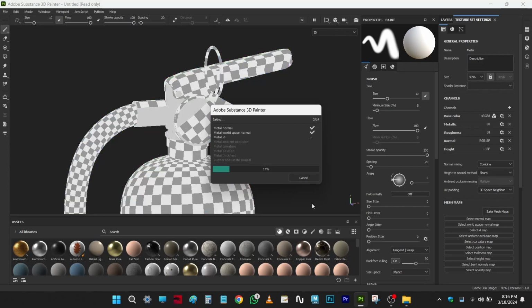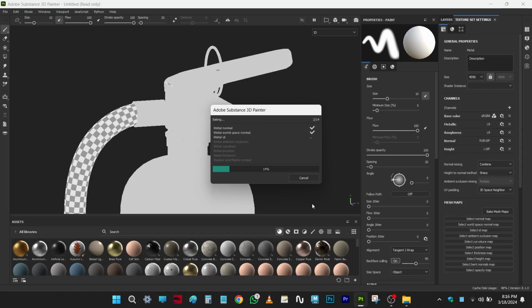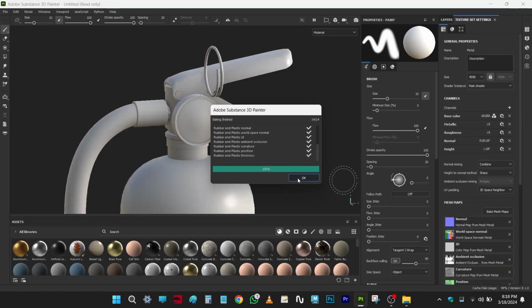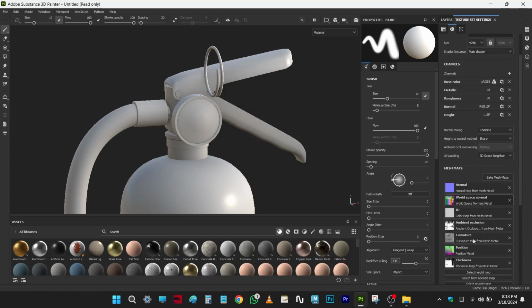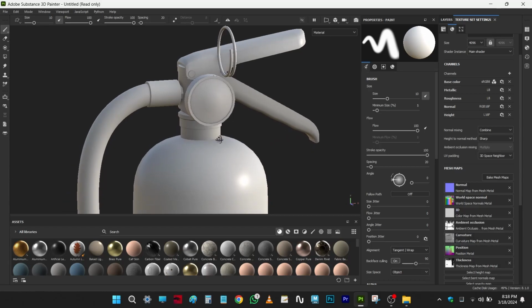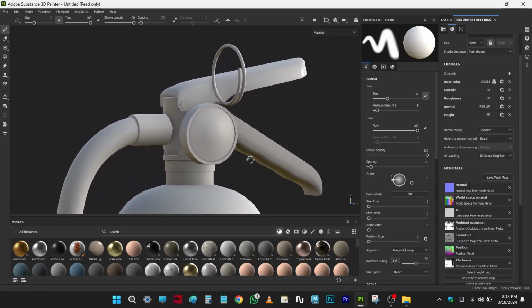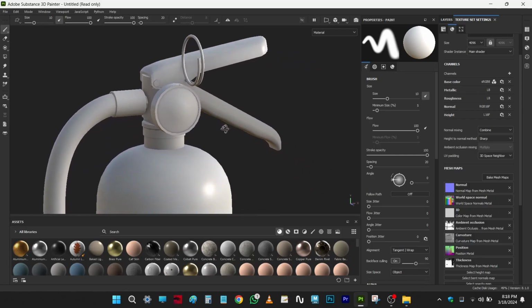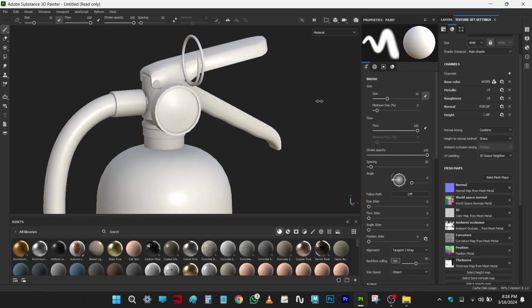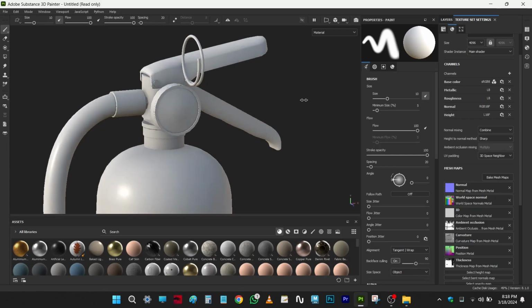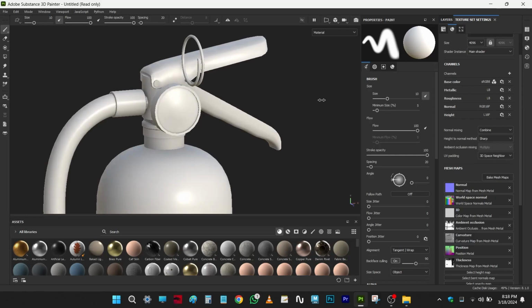It is going to take a little bit of time. So this is it, we have completed the baking. Press OK, and then you can see over here we are getting the maps also, the normal map and all the different maps. After baking, the overall look and feel of our model has also changed. Now we can also press Shift right click to change the orientation of the light. Shift right click and then drag your mouse from right to left.